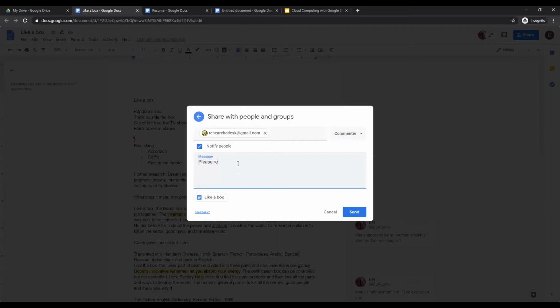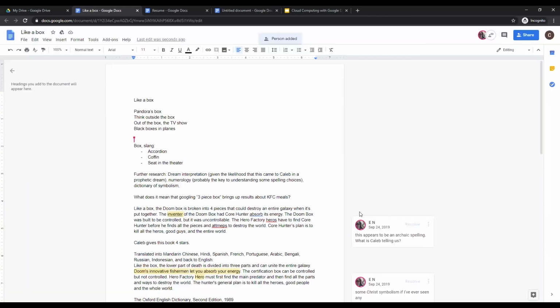You can also spell things right. And so just like that, this document has been shared with another person, and they would be able to come in and add comments, but not actually edit. So that would keep the document relatively secure. Wouldn't have to worry about anything strange popping in.